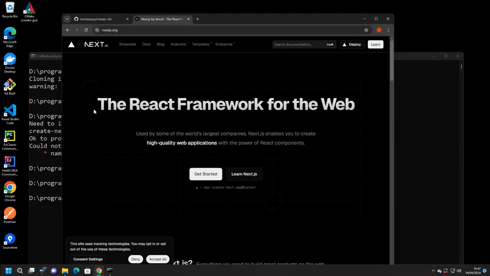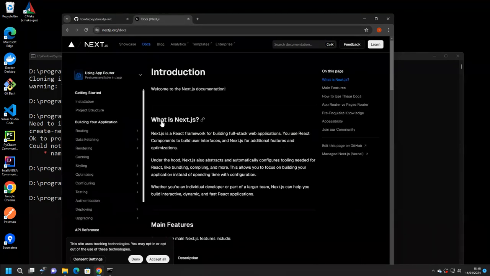Today we're going to be bootstrapping a React NextJS application. So let's have a look at the getting started part. What is NextJS? NextJS is a React framework for building full stack web applications. So we can use it for what we call server-side rendering and client-side rendering, and kind of as a semi-backend itself. So it's what we call a full stack application.